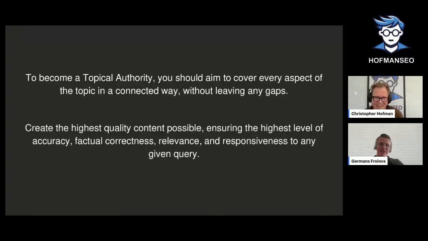But maybe to summarize, to become a topic authority in your subject matter, ideally you should aim to cover every aspect of a topic in a connected way without leaving any gaps, and also focus on creating the highest quality content possible, ensuring the highest possible accuracy of every fact and declaration, and highest relevance and responsiveness to any given query. Again, the goal is to lower that cost of retrieval, and Google is going to prioritize websites with a topical map that offers lower retrieval costs with greater clarity and accuracy site-wide.